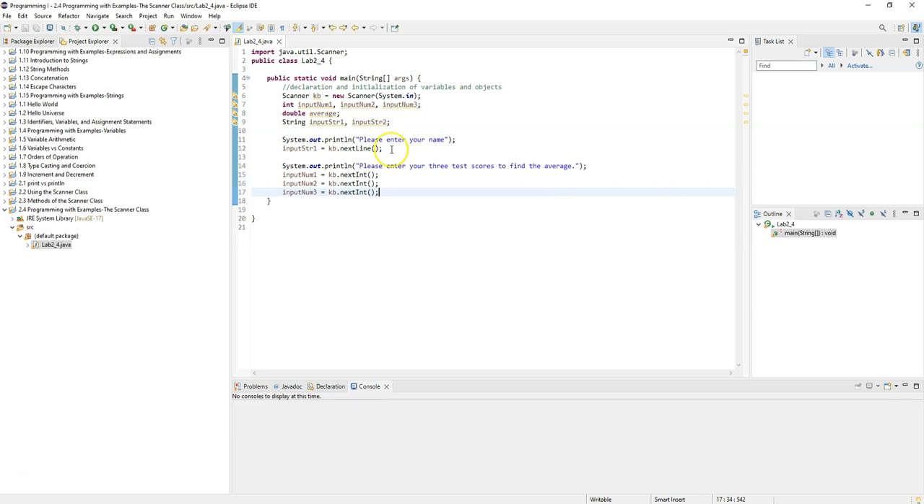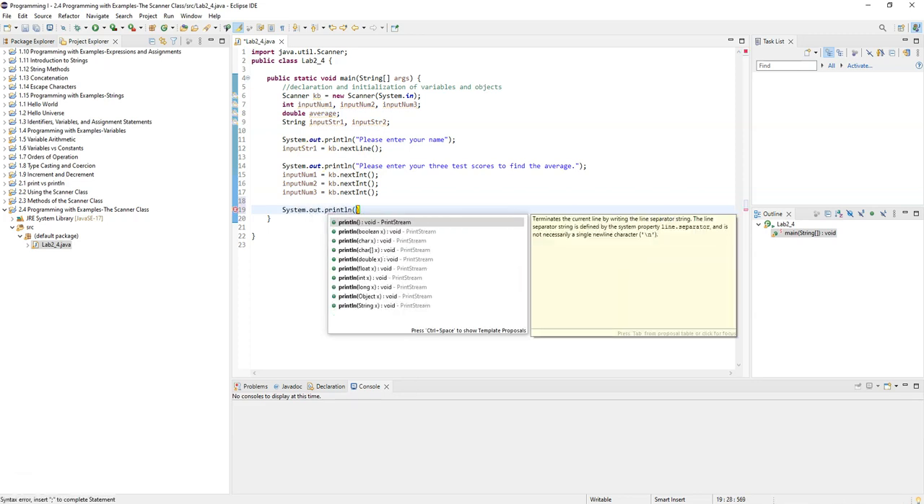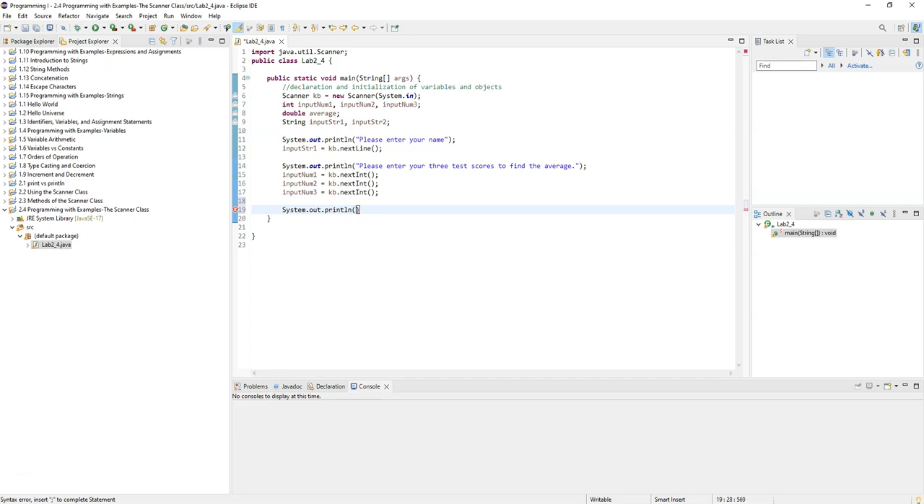Now that these are all set, what do I want to do with it? Well, now I need to do some math, right? So I'm going to go ahead and take these here. And let's just say we want to do System.out.println, and we're just going to say "The average of your test scores is", and let's go ahead and concatenate this with a little bit of math.